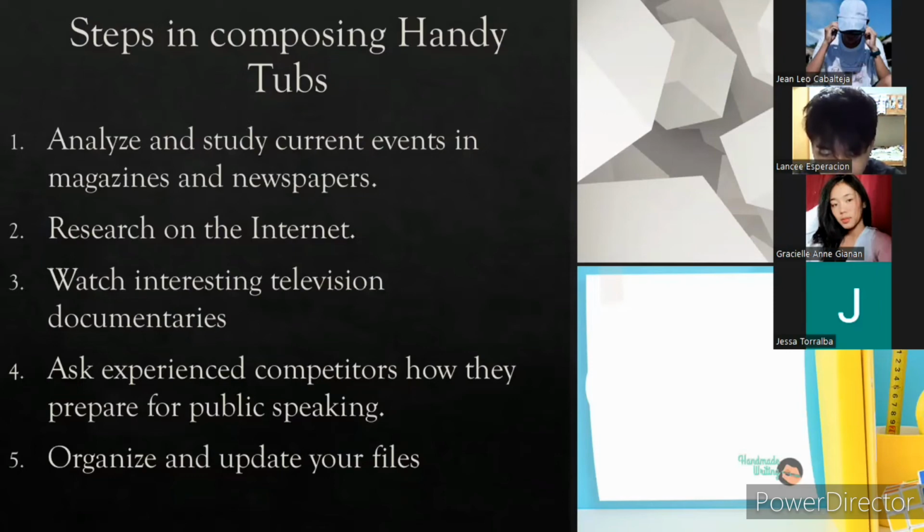Last is number 6. Use a reference book. It can be a dictionary, a small encyclopedia, etc. to refill and find fresh and creative ideas.